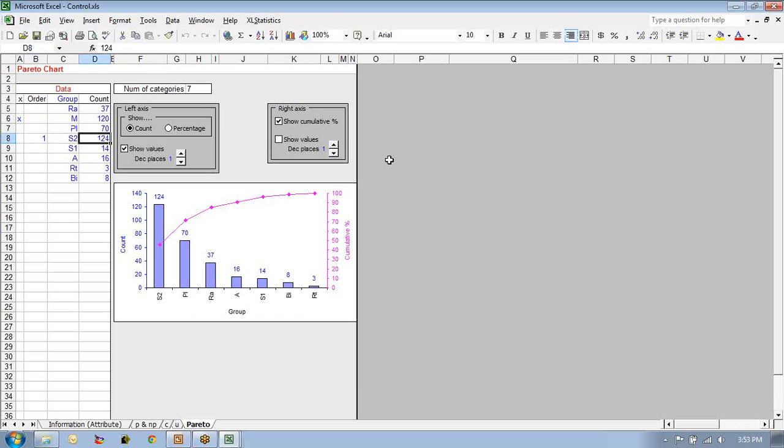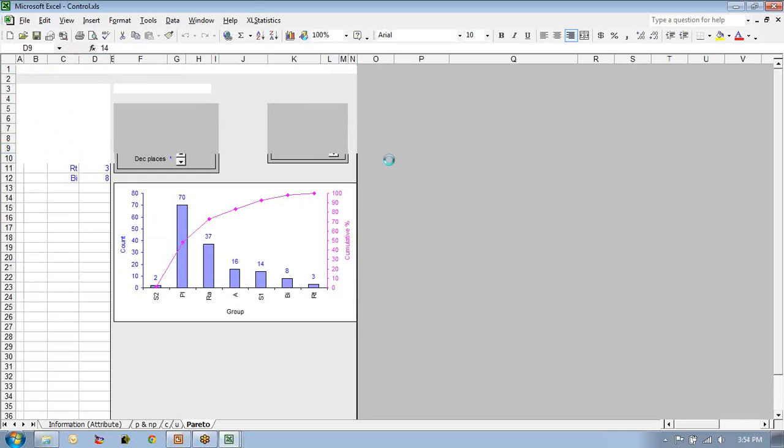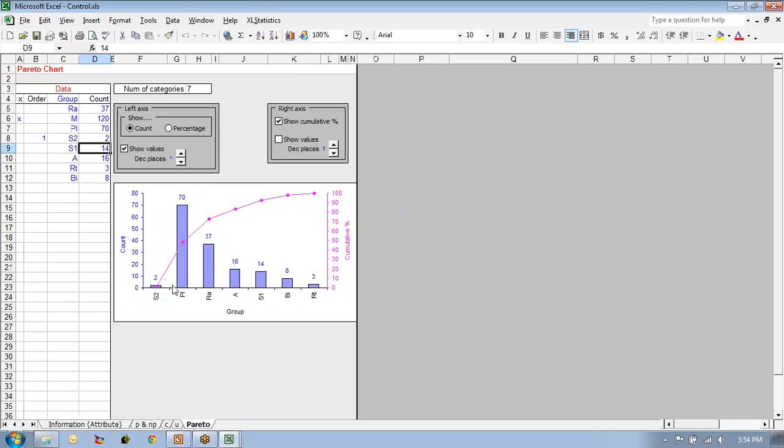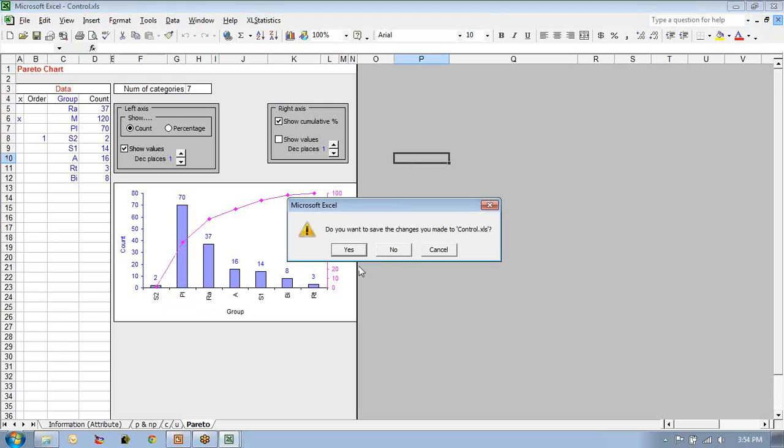Then what happens if, and obviously you shouldn't do this with real data, but let's say that we improved the process and we made it down to a 2. You could do a before and after shot that really shows, hey, we beat the heck out of S2. It used to be the top one, and now it's one of the lowest ones. Fixing it there helps as a visual. Okay, so that's how to do a Pareto chart. Again, I'm not going to save when I close this.